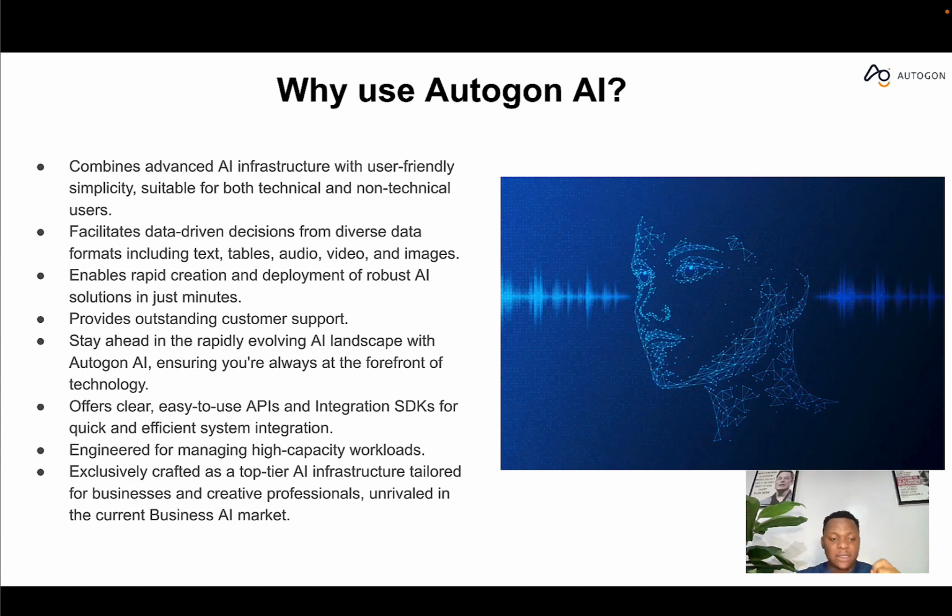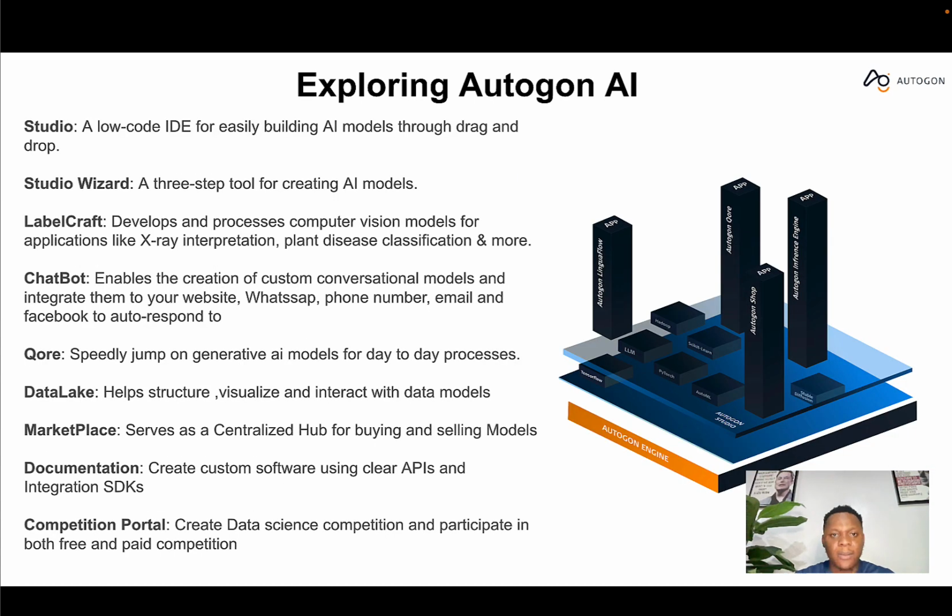Exclusively crafted as a top tier AI infrastructure tailored for businesses and creative professionals, unrivaled in the current business AI market. So you could go check out the top 5, the top 10. When it comes to artificial intelligence for business, nobody globally does it better than Autogon AI, which is even a no-code platform, making it super interesting for both technical and non-technical users.